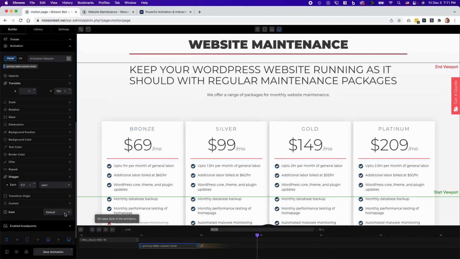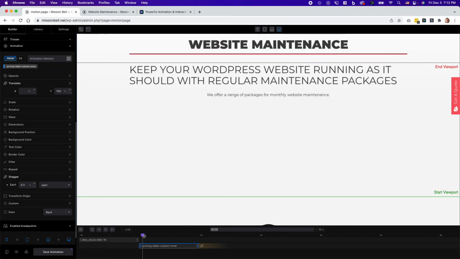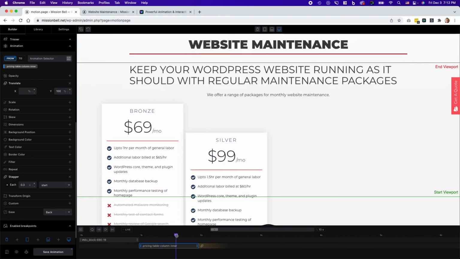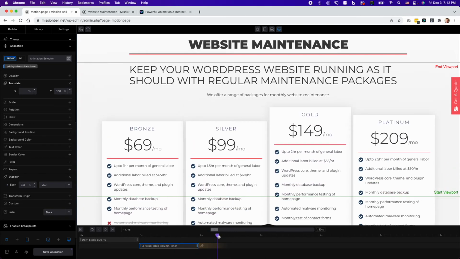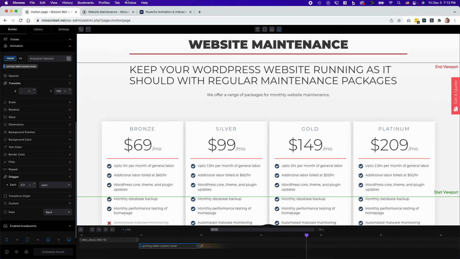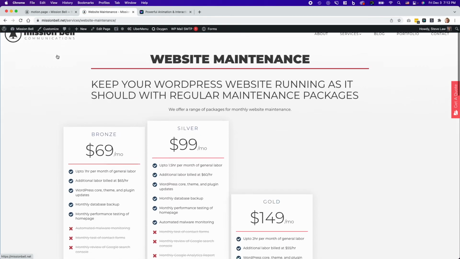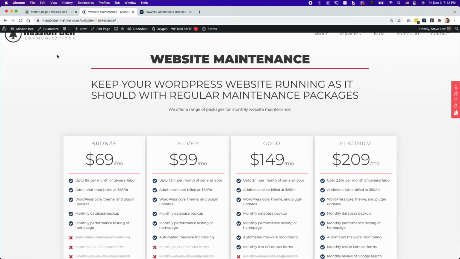Now, we also have these different easing functions. So I'm going to try this one here, back, which actually goes a little bit too far and then backs up a little bit. So you can see here it comes in, overshoots a little bit, comes back down. It kind of gives it a nice little look here. And then I can hit save. And when I go back to the front end, there we go. That's a pretty cool little animation, and we did that in just a couple of minutes.